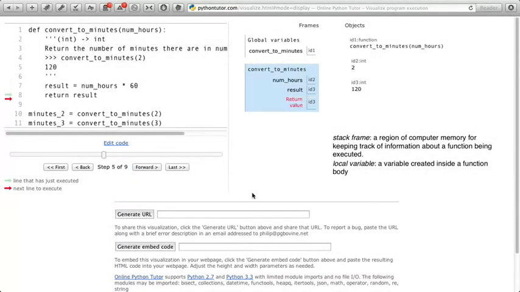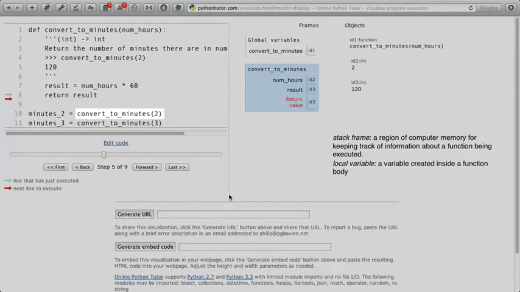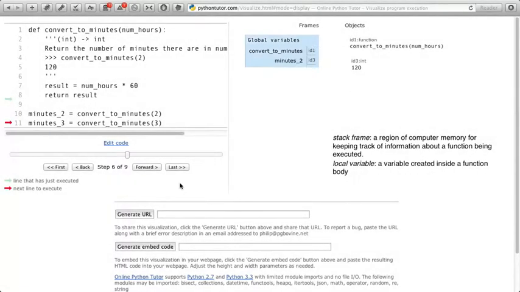Notice that we get to see what the return value is. As soon as we click forward one more time, we're going to exit function convert_to_minutes. Control is going to pass back to where we were in the program. That was right here. We're going to finish this call to convert_to_minutes with argument 2, and it's going to give us back the memory address of value 120. That should create a variable minutes2. Indeed, that's what happens. The stack frame for the call to convert_to_minutes is gone from computer memory. That's what happens when a function exits.